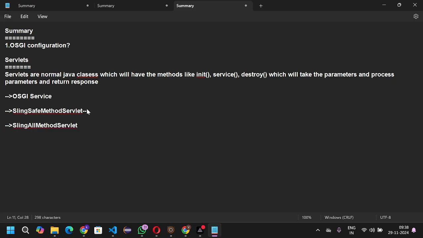When the requirement is a read operation, you can go with SlingSafeMethodsServlet. When the requirement is CRUD operations, creating the data, reading the data, updating the data, you can go with SlingAllMethodsServlet.